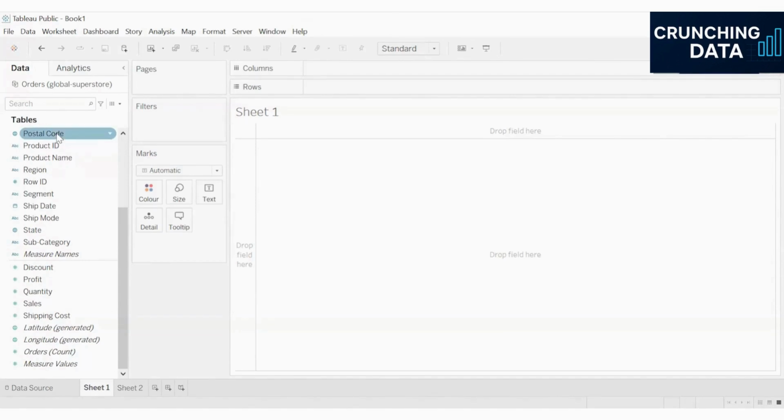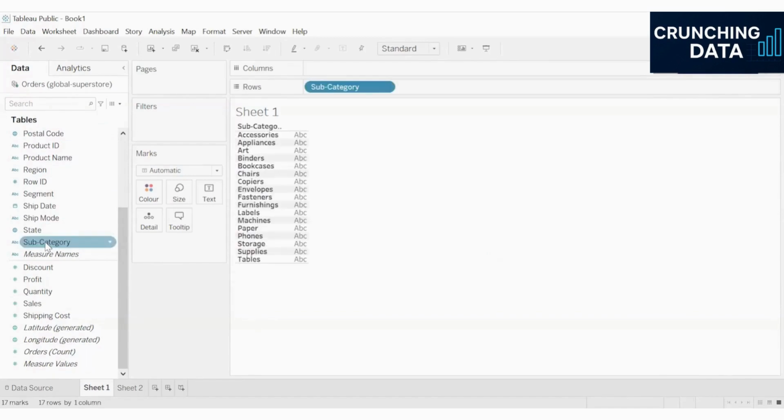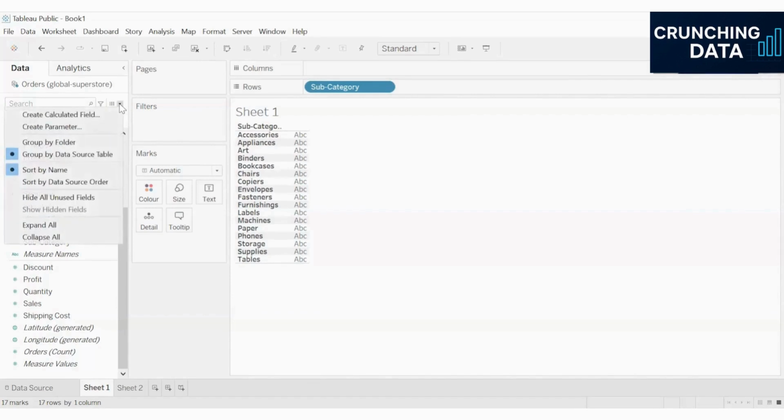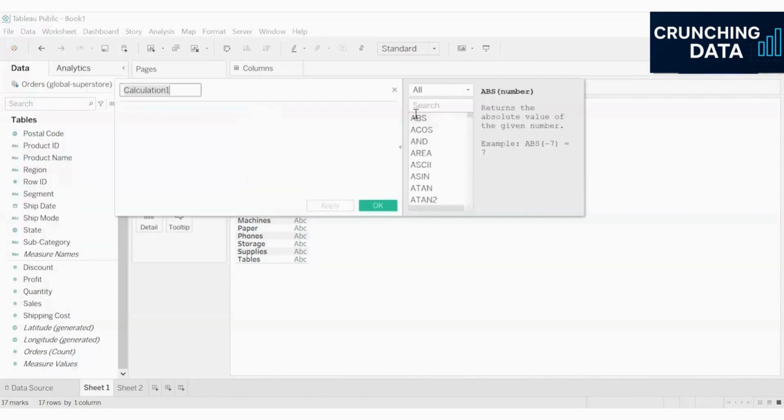So the first one is the ASCII one. We know that ASCII gives us the value of a particular string, what the string is starting with. Over here, I have this subcategory option, and subcategory consists of various subcategories. I know these subcategories start with these characters. For example, accessories start with A, appliances start with A, and these must have some ASCII values. To create a calculated field, you can see there is an arrow over here. You can click on this arrow and see the option for create calculated field. Click on this and now I want to go to the string type of fields.